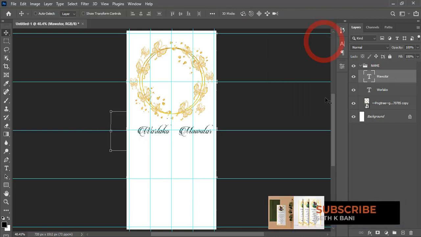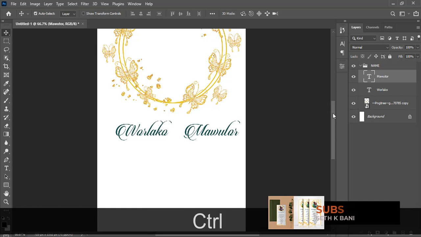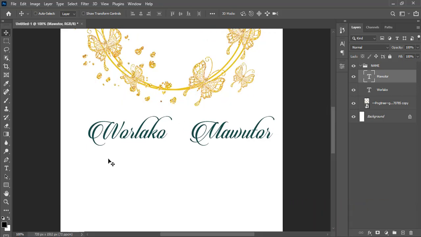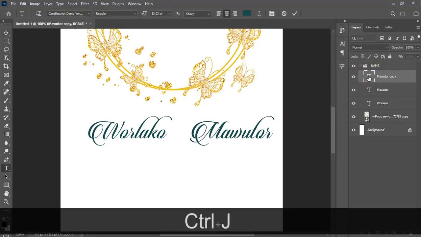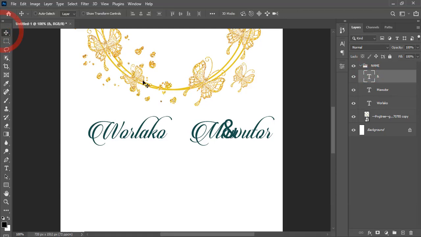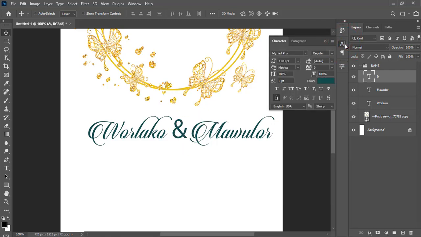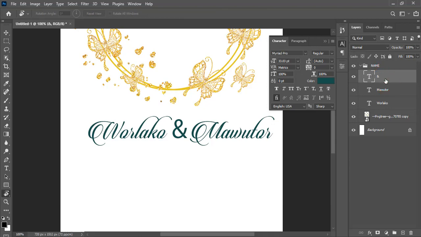Now let's close this one. Control H to hide our lines, Control plus to zoom in so we can see the details well. Let's duplicate it and type "and" over there like that. Click on your move tool, hold Shift, and drag it to the middle here somewhere like this. We want to use a particular font for it. We want to use Myriad Pro. That's what we're going to use for it.